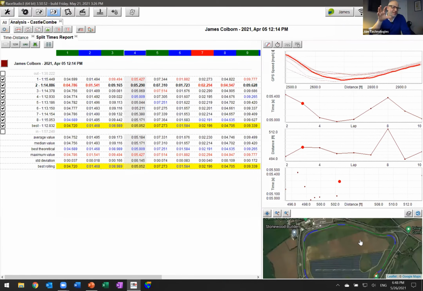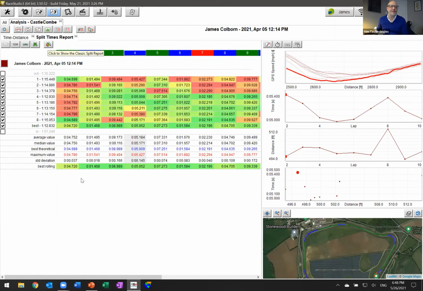Now, there's a few other things that I want to point out here before we get into customizing your split times as well, which is what a lot of people are interested in too. Now, there's these buttons up here. There's one button which I absolutely love, is this button here. If I click it, did I click it? I did. It colorizes your laps.